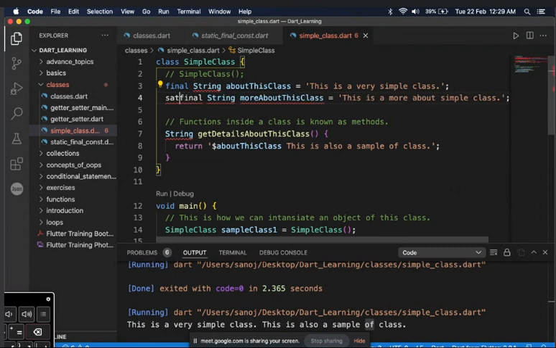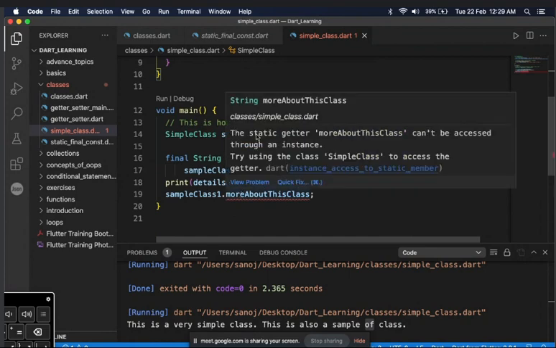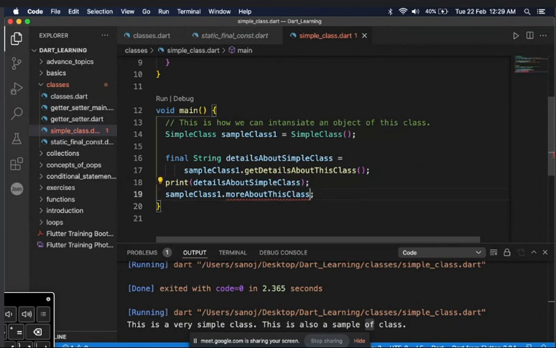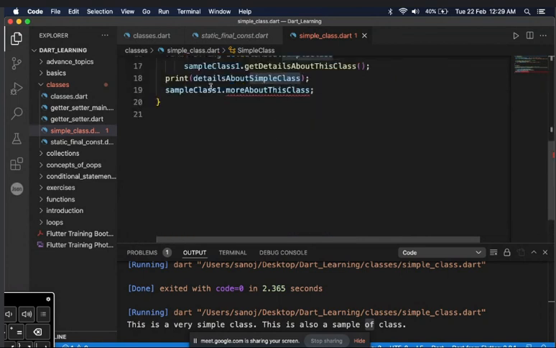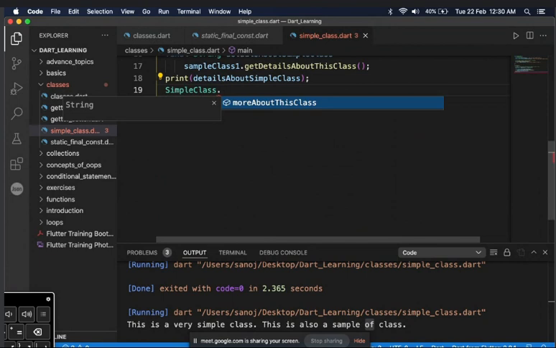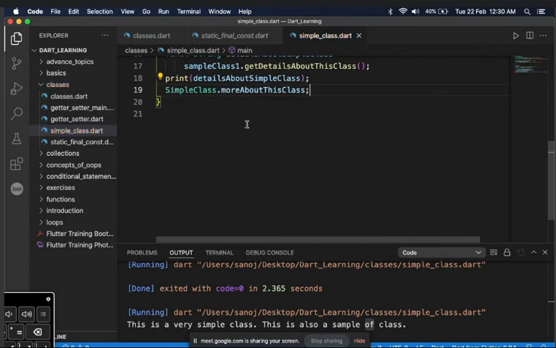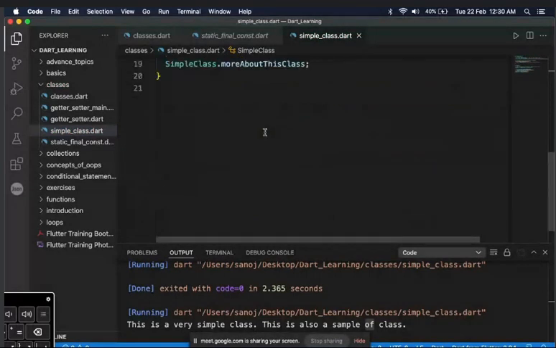static final, this thing makes a magic. It says the static getter can't be accessed through an instance, meaning an object. Instance is also known as object. So this can't be accessed using this object. What static made is that it is directly the variable of this class, not the object of this class. So using the name of the class, sample class dot, you can see here more about this class. So this is the static keyword. And here we can also use const. So both are the same for now.